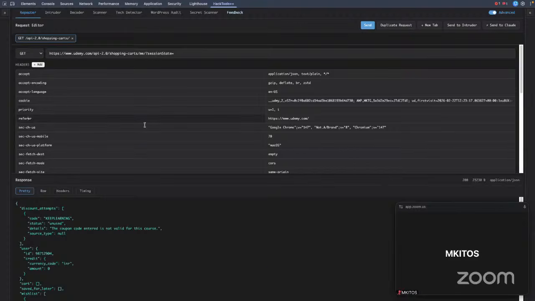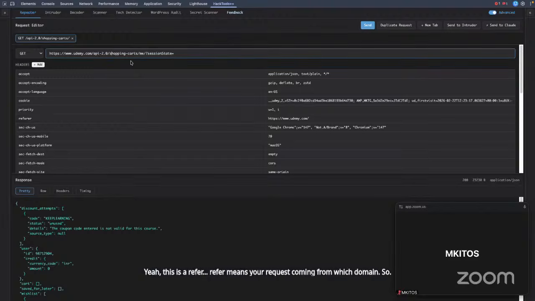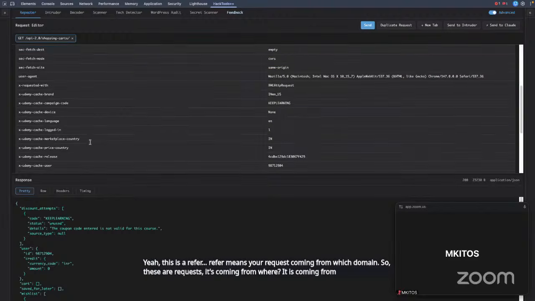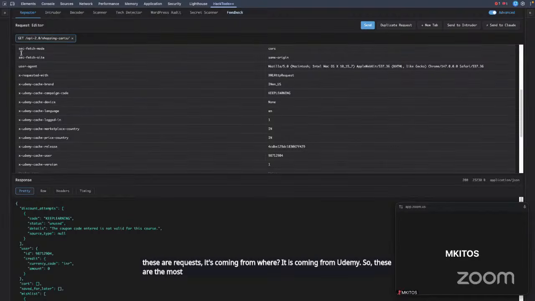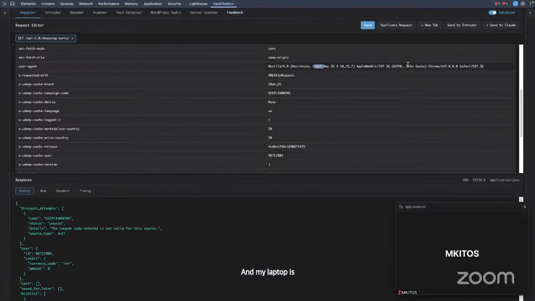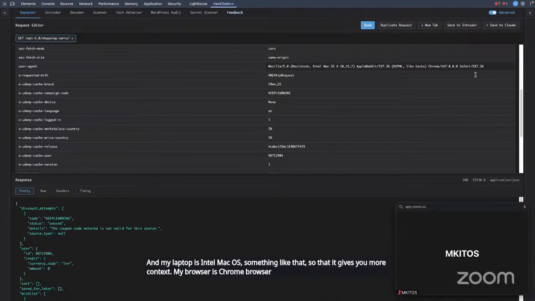Yeah, the referer means which domain your request is coming from. So where is this request coming from? It is coming from Udemy. So these are the most important. The user agent is also important. Here the user agent is Mozilla, and my laptop is Intel Mac OS, something like that, so that it gives you more context. My browser is Chrome. These are the things that make sense.